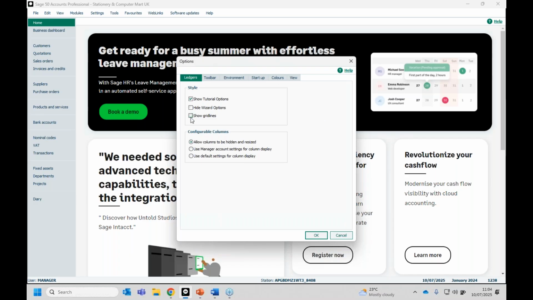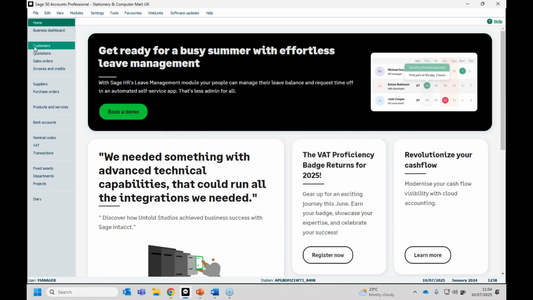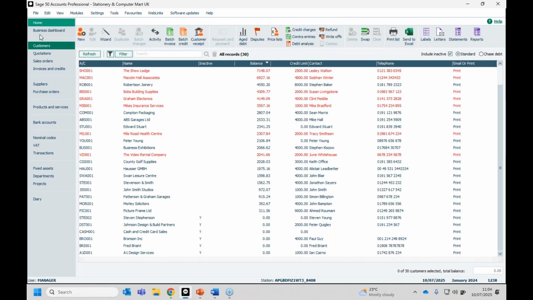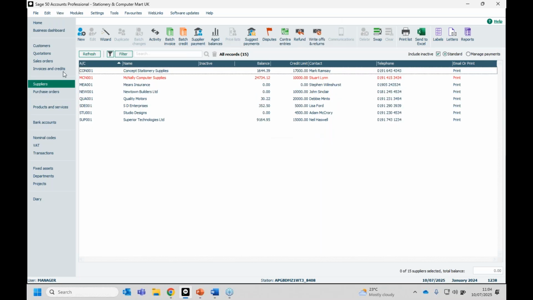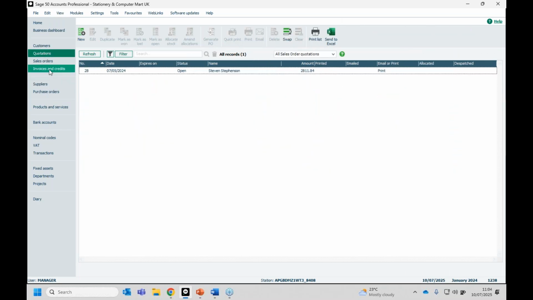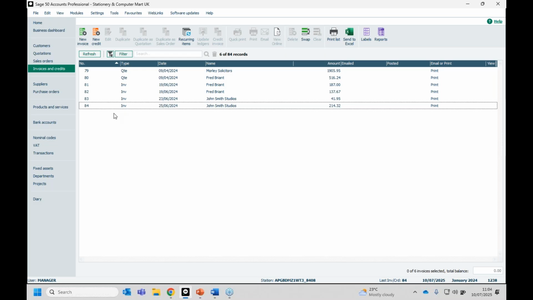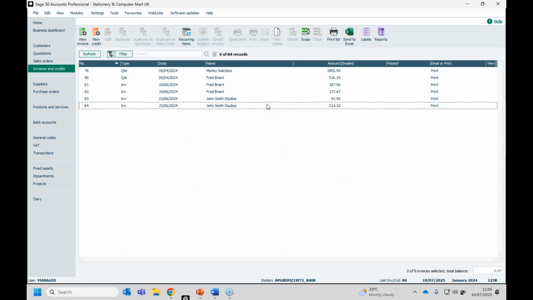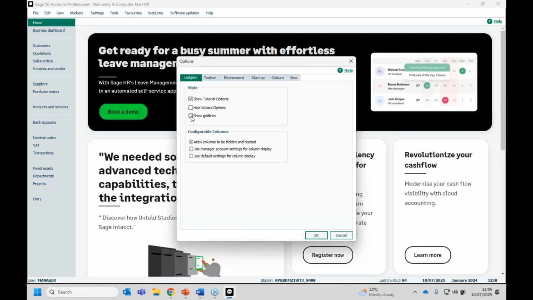So the first one we've got is Show grid lines. What I'll do is show you what my ledgers look like without. At the moment, when I go to my customers and my suppliers, in my quotations, wherever I go in the software, this is what my modules look like. If I go to Tools, Options, and tick Show grid lines, which is the third option here, when I click OK, it will save that option.